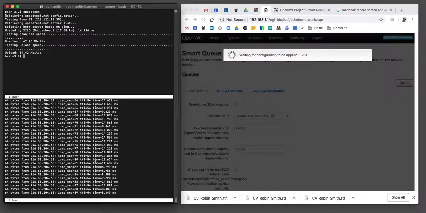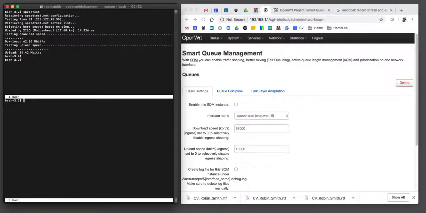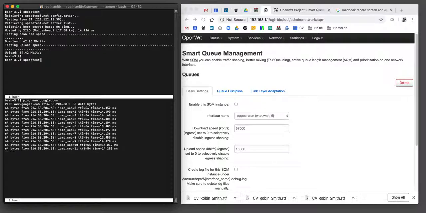We'll start the ping again. I mean, already we're getting a difference, but not much again. But you can see there's something helping there already. But let's see what happens when we do the real acid test. Let's run the speed test again.